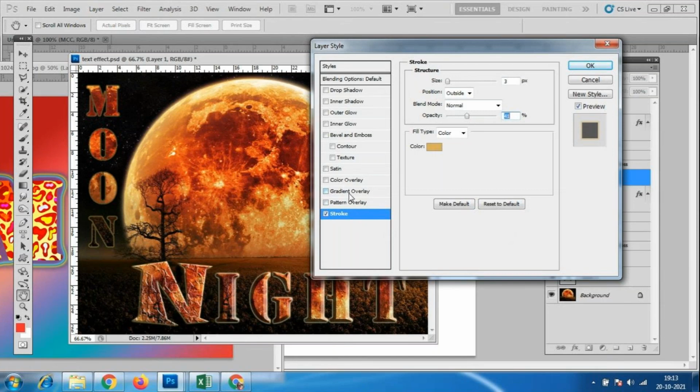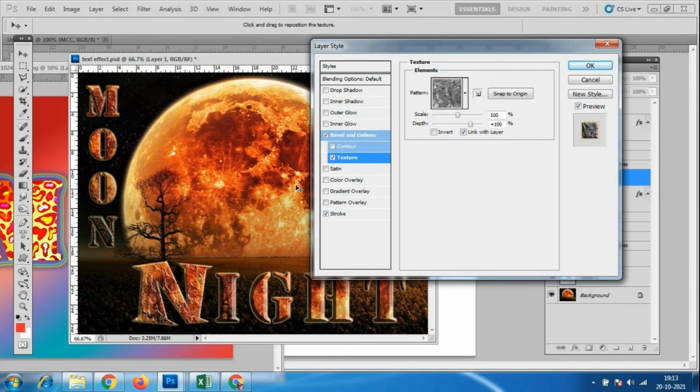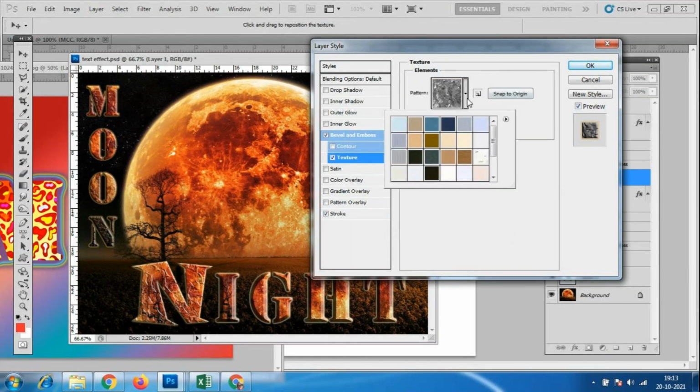We don't need much with the gradient overlay and pattern overlay. Directly, for simple text we can use the gradient overlay and pattern overlay. I'll just use some textures if I want. I want to match with this, so I'll just apply some of the texture.